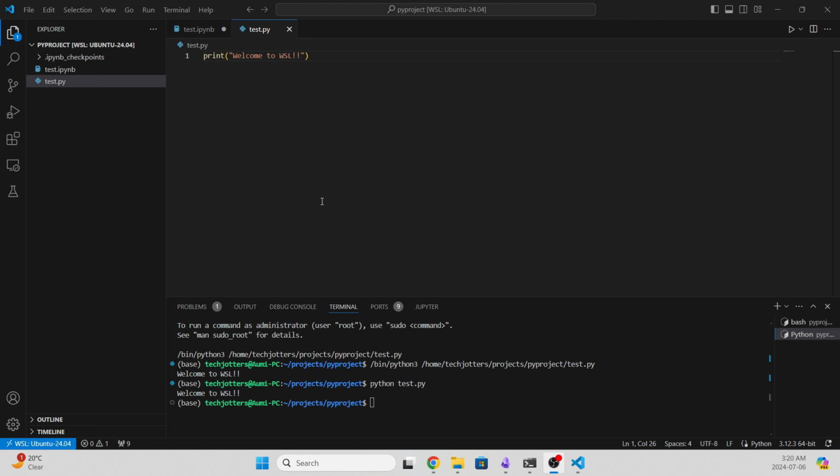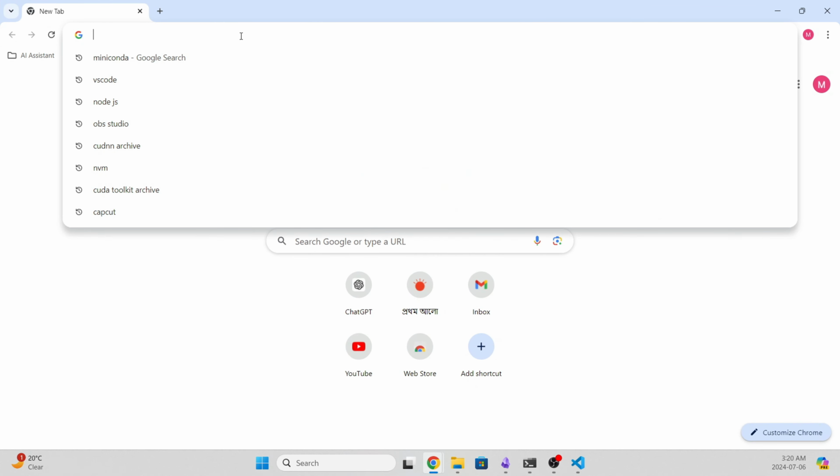So our Python is installed and configured properly, our Jupyterlab is installed, and we can use the Jupyterlab files from our Py project VS Code. So now let's install the NVM. To install NVM, let's search for NVM.